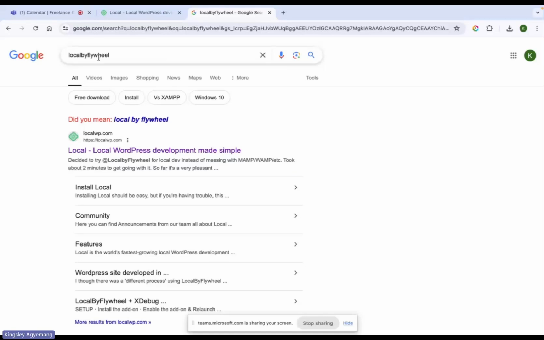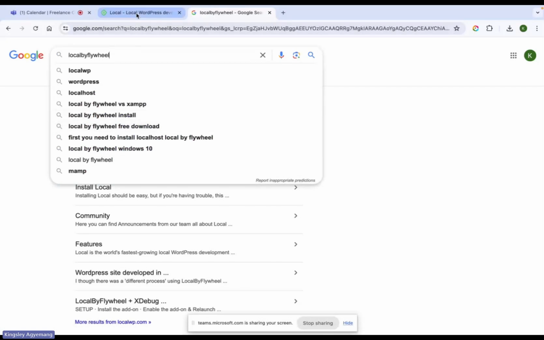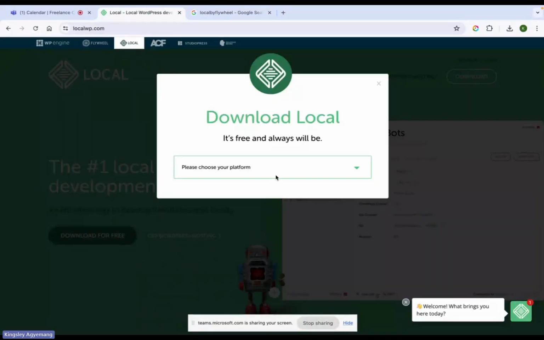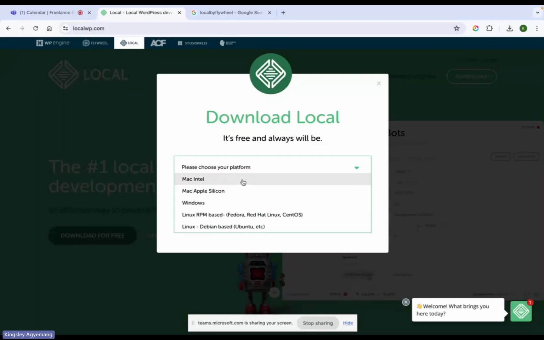There's an application that is called Local by Flywheel. It allows you to do custom WordPress development on your local machine without necessarily being connected to the internet, except when you want to download a plugin or something. So you type Local by Flywheel or go to localwp.com, click on download, choose your platform, whether you're on a Windows, Mac, all of that.